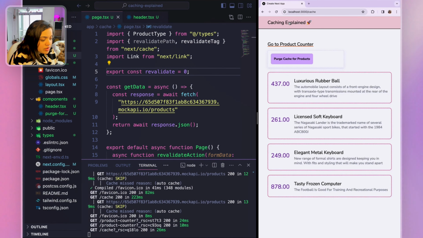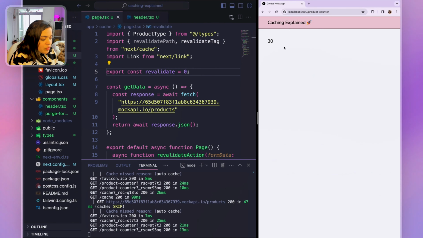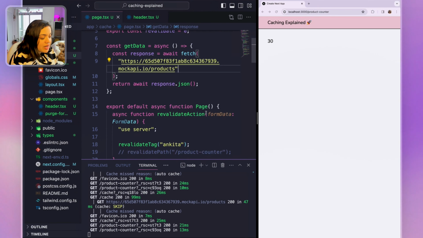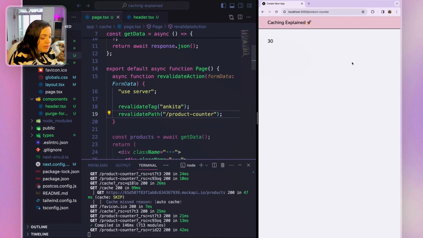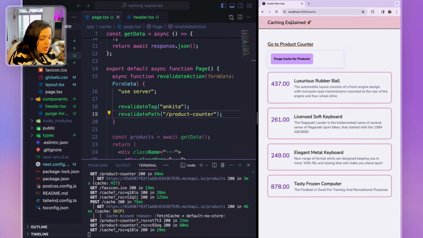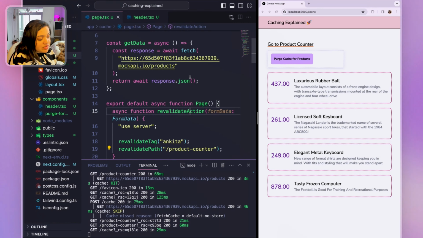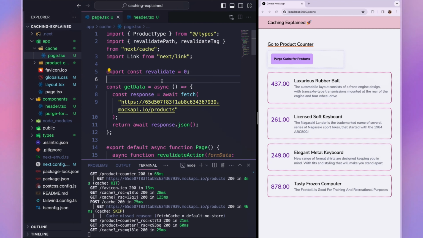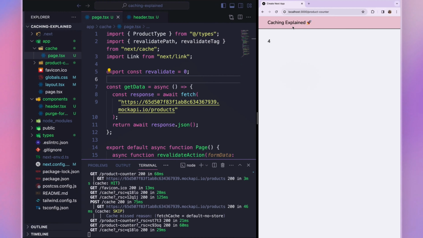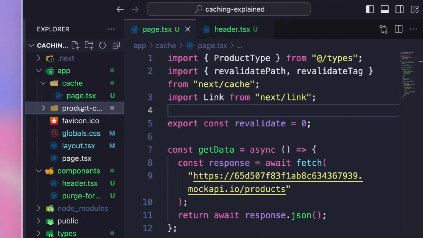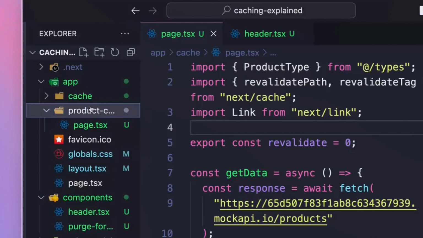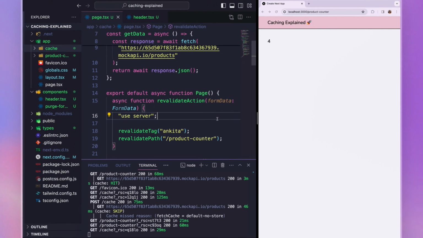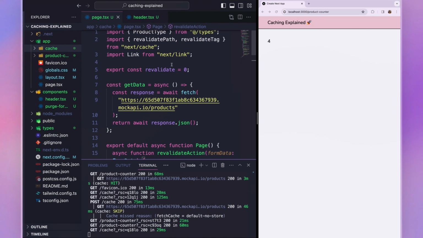If I go to product counter, again, I need to make sure that we revalidate path here. If I purge the cache, if I go to product counter, it is in fact 4 as well. But the revalidate equals 0 option means that it's going to basically refetch the data every single time. And for product counter, it was not the same because it's not in the same route segment. So this is a separate route, this is a separate route. So this is why we had to purge the cache manually and enable revalidate path product counter, when in fact we did not necessarily need to do that for this specific page.